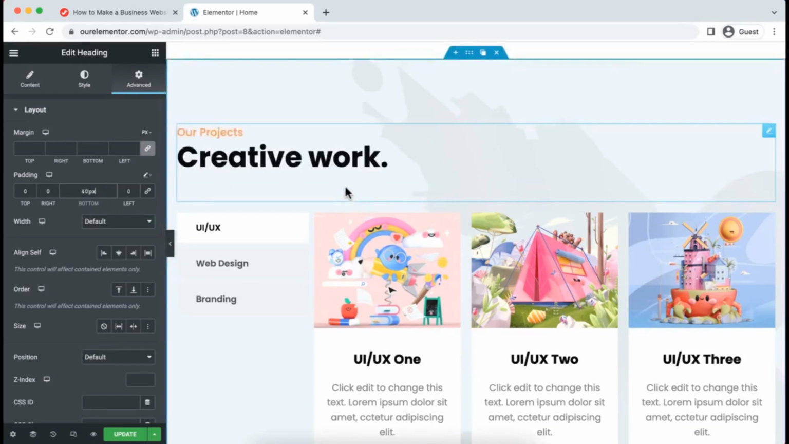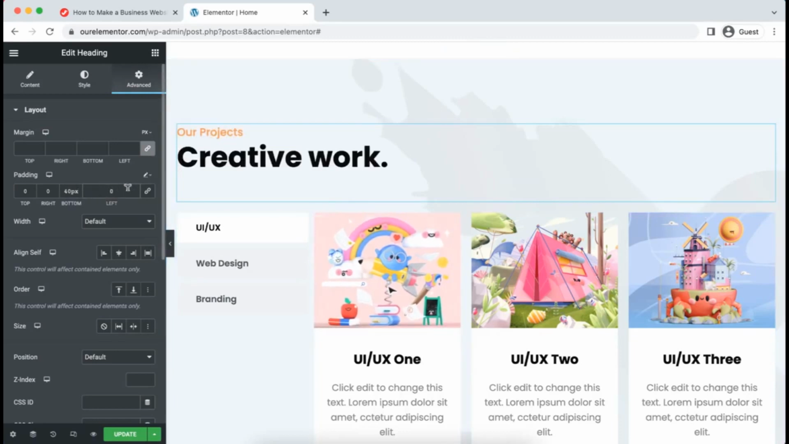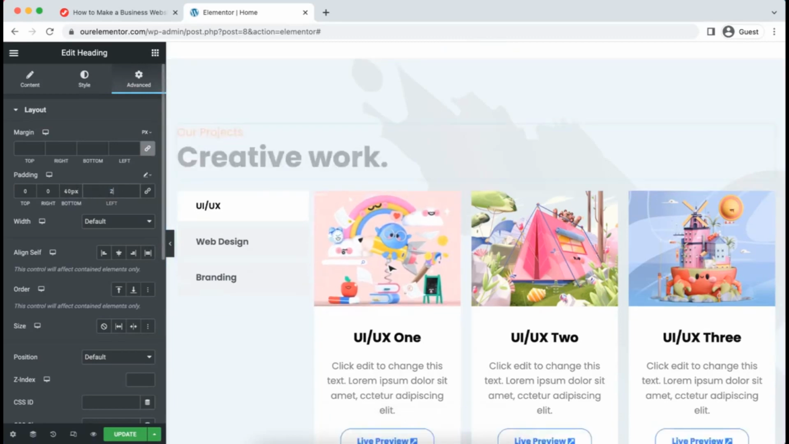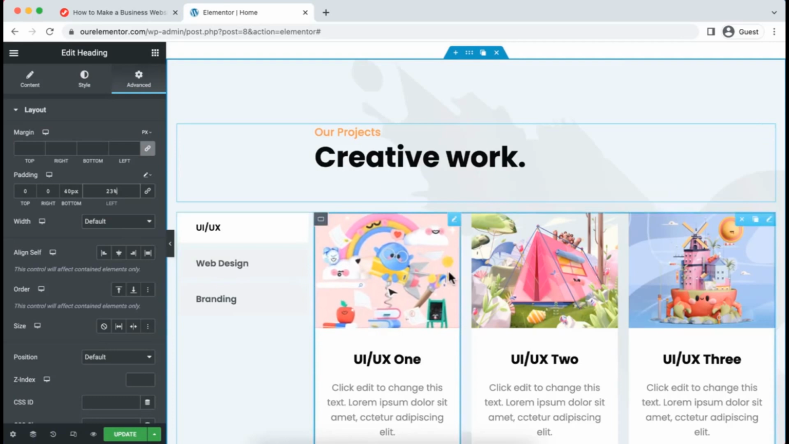So here underneath 40 pixel space has been added, and on the left side I wanna add 23% of padding. So here instead of pixel I'm writing 23%. So this heading goes 23% from the left side. Cool. Let's now scroll down.